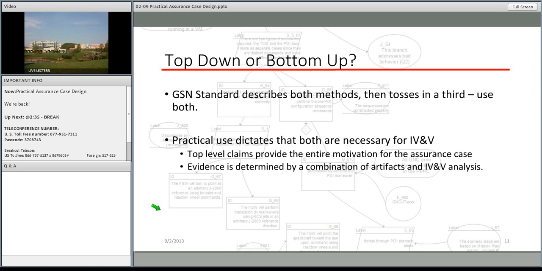We're really concerned, and we know most of the structure of a system when we start doing our assurance design. The top-level claims provide really the entire motivation for the assurance case. So building from the bottom up basically makes it a little bit rudderless. Building from the top down without looking forward to where the evidence is doesn't give us a map of the territory very well. So I find the ones that I did that made sense work in both directions.